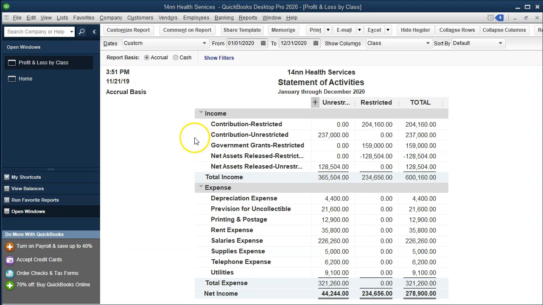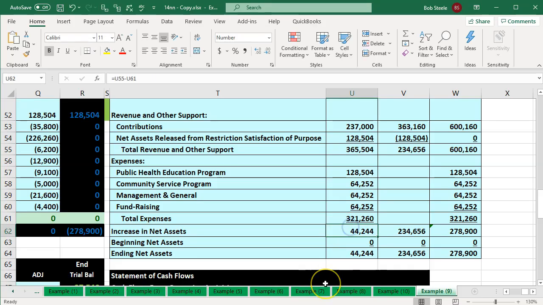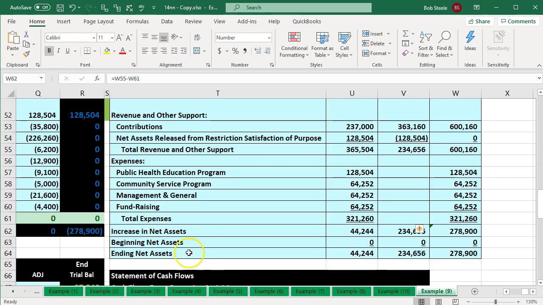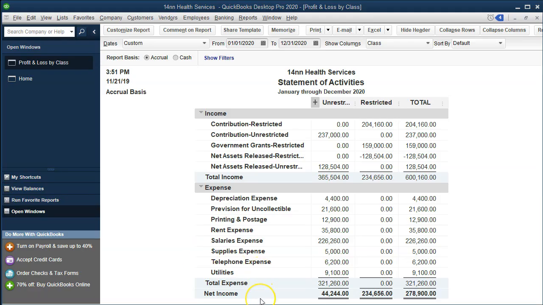We've got the income, and then we've got the expenses, the bottom line number, net income here, and we can see it's the 44,244, the 234,656, and the 278,900. If we go to our Excel, that's going to be our bottom line numbers here. So everything looks good there. The other difference, of course, is that it's going to be called net income here and not change in net assets. So the bottom line number here, we said, is the increase in net assets. Here it's going to be called net income.